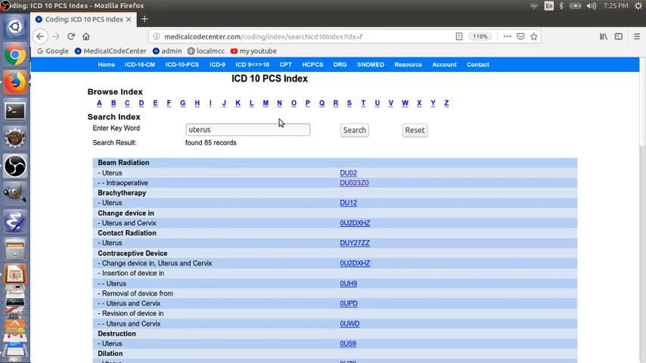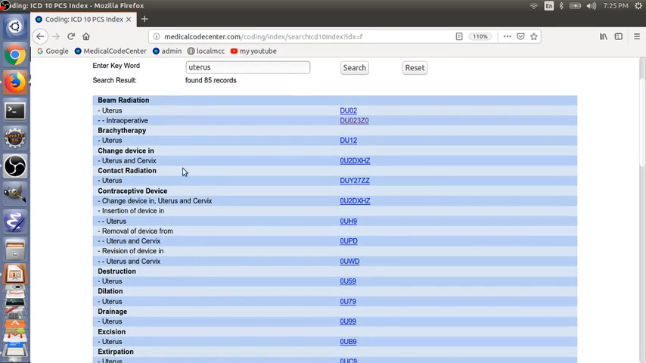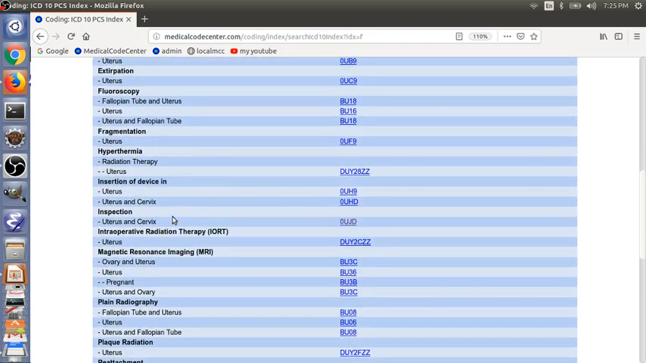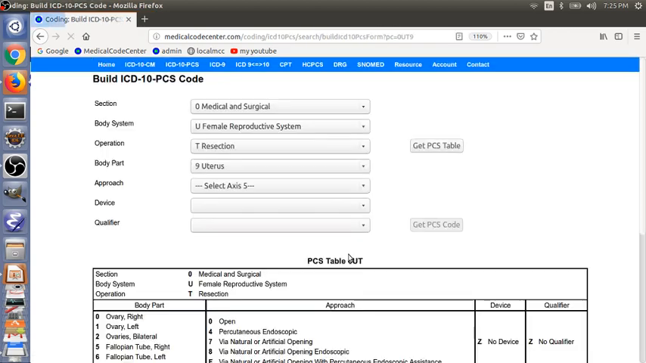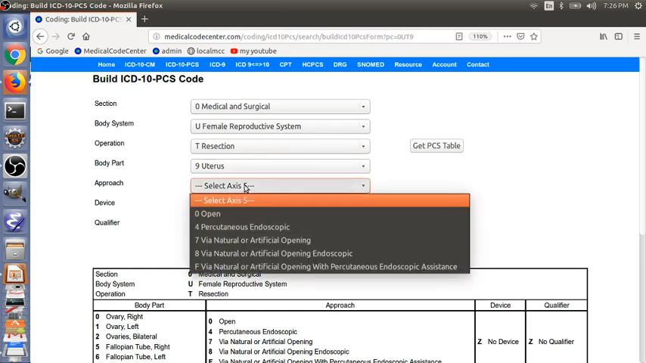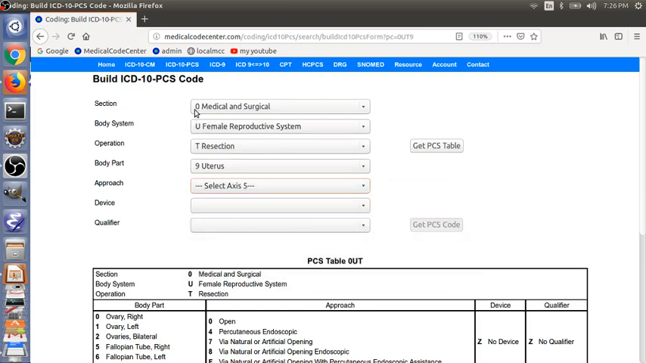Here we have 85 records. You can go through these records. There are different operations like beam radiation or contact radiation. So what we are looking for is the resection of uterus. Here the code is 0UT9. You can go back to the PCS building page, and then you can specify more details based on those 4 selected digits.